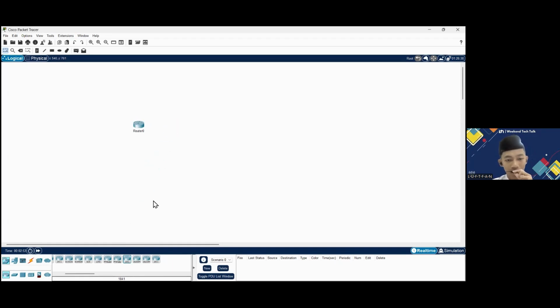In this lab I will take three routers to configure. After that, in the bottom right you can see there is a connection. You can click it and then choose the first connection. Then you click the first router, then the second router, and then the second router, then the third router, to connect them all.